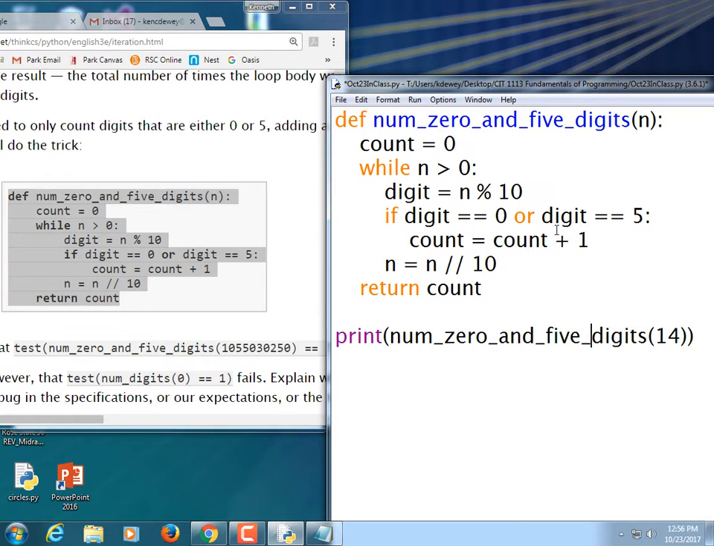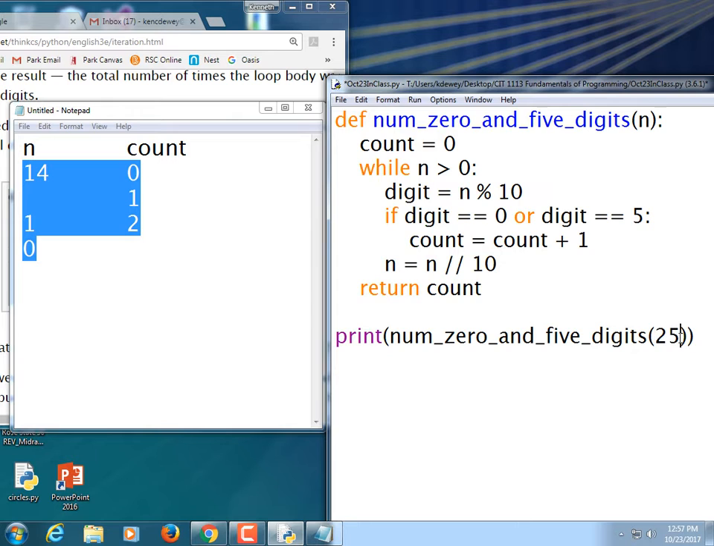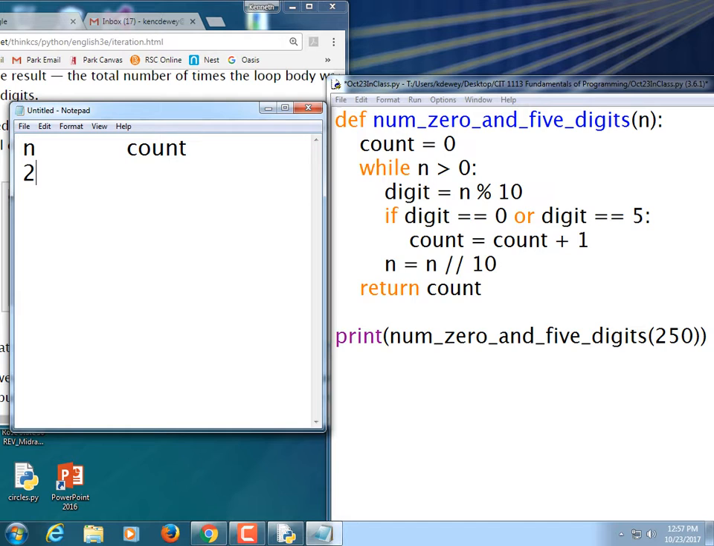All right, let's see if we can figure out what this does without cheating, without running this. So it receives an integer. If we were going to walk through this thing, don't cheat and run it. I'm assuming it's looking for 0s and 5s. I'm just assuming that. So I'm going to change my number to 250. So n starts off at 250. Y'all with me? Yes. What's count start off at? 0. Is n greater than 0 at this point?